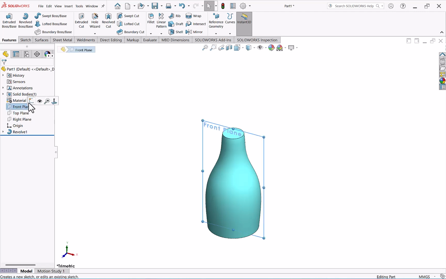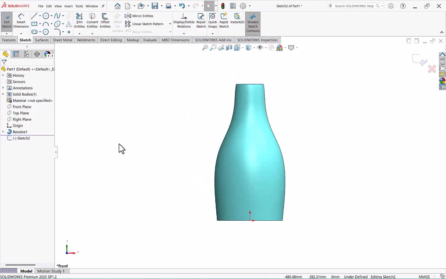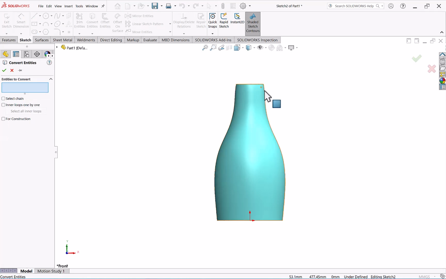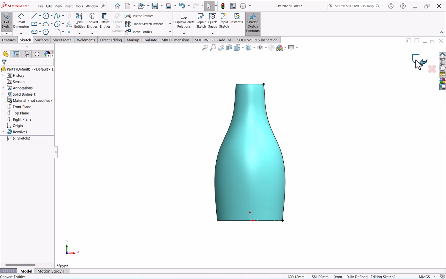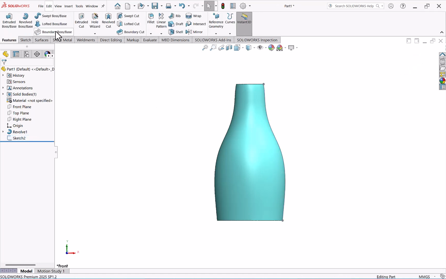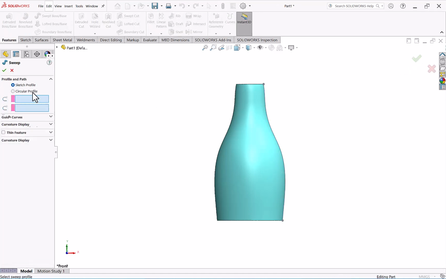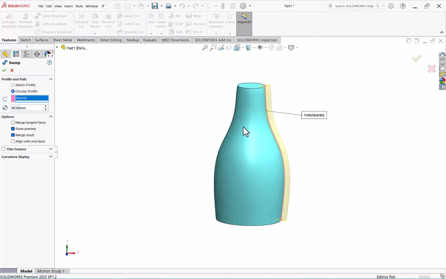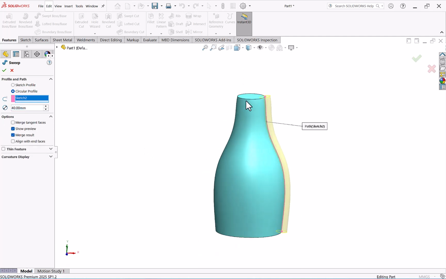Now we'll take front plane and take convert entities tool, and we'll convert this outer edge into a sketch. Exit. Now we'll take sweep tool. Select here circular profile, select the path and define 40 diameter. And we'll go to options. We want to make these faces straight on both sides, so we'll take align with faces and do OK.